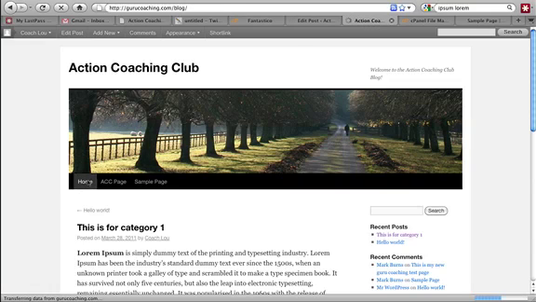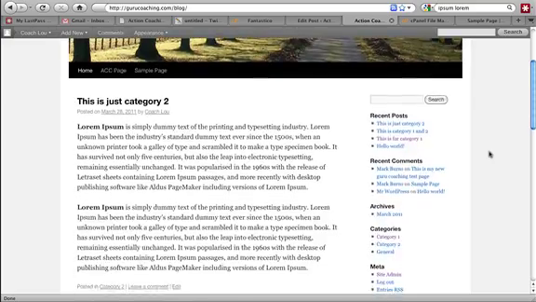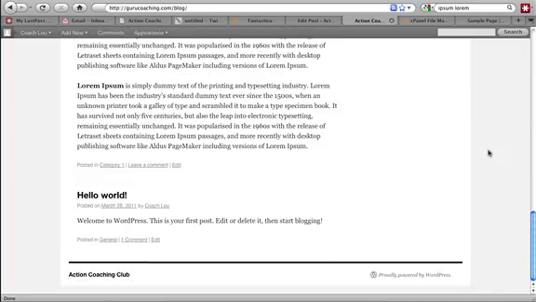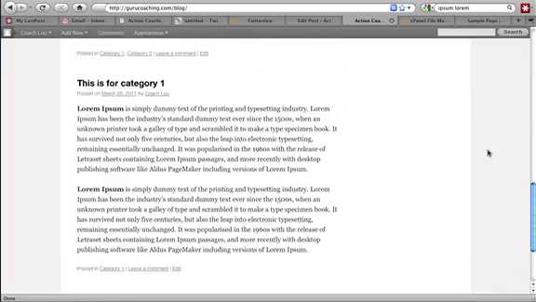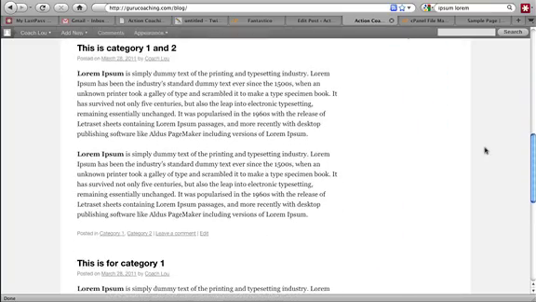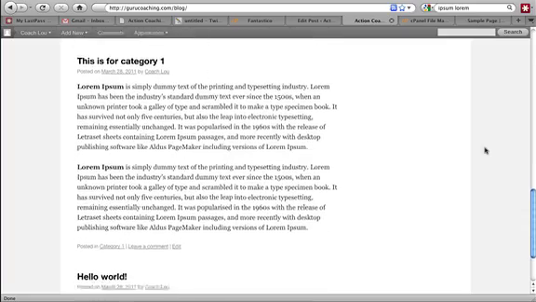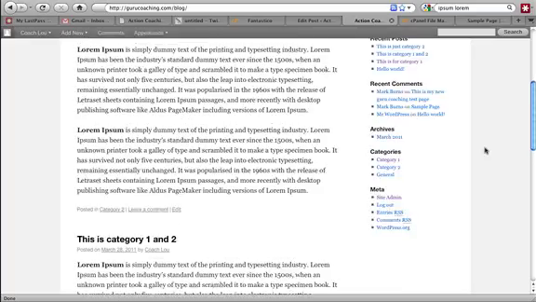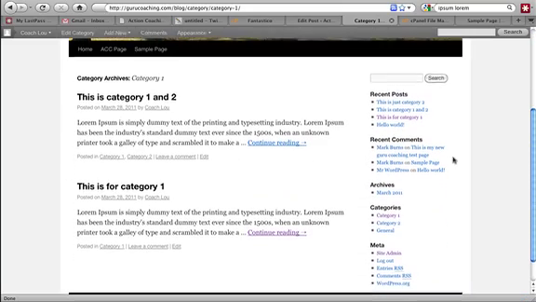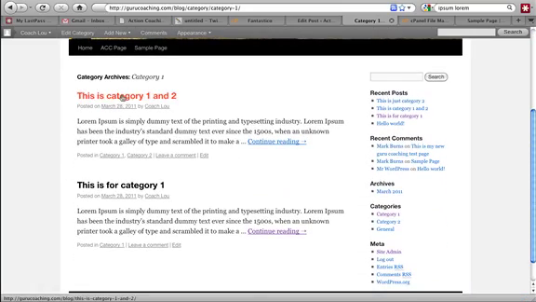So I'll refresh the page. Okay, and there, by default, all the posts show up in reverse chronological order, right? So the most recent was category 2. The one before that, there's category 1 and 2. The one before that is category 1, and then the default one. So now I'm going to look here. I'm going to see there's category 1, category 2 in general. All right, so I'm going to say let's see the ones that are in category 1.